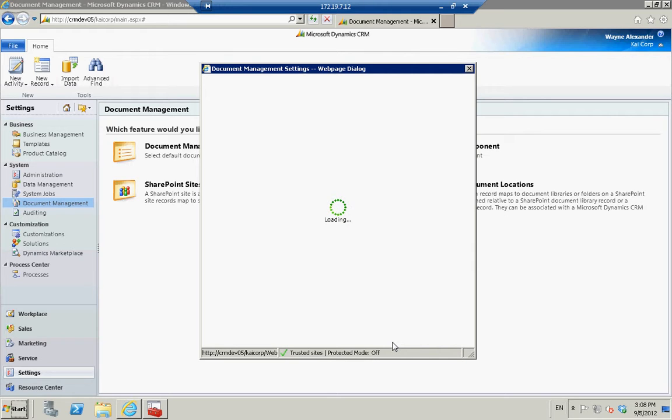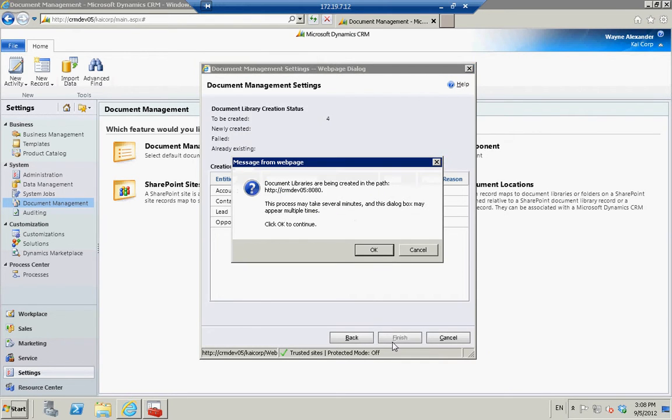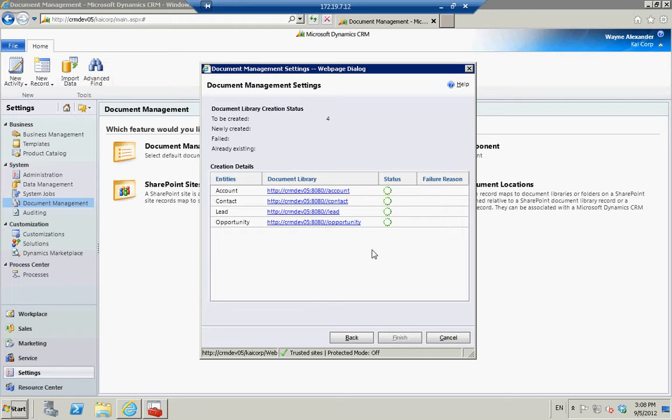It takes a little while to go through. What it's doing in the background now is setting up the actual document libraries. A message does pop up, as we have here, to confirm that document libraries are being created in the path of that particular SharePoint. So it might take a couple of minutes to go through. I'm going to go ahead and click OK for now. We're not going to sit here and wait for the entire document management to be created. Oh, as a matter of fact, it's created it early.